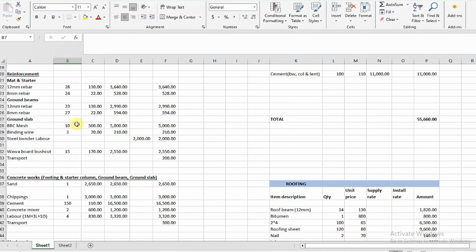So I'm going to need approximately 10 pieces. So 10 pieces, and a mesh costs around 500 cedis. It depends on the mesh you are buying. Some are much more expensive, some are even less expensive. But this is going to cost me around 500 cedis. So multiplying that, I get my 5,000 cedis for the total BRC mesh I'll be using.